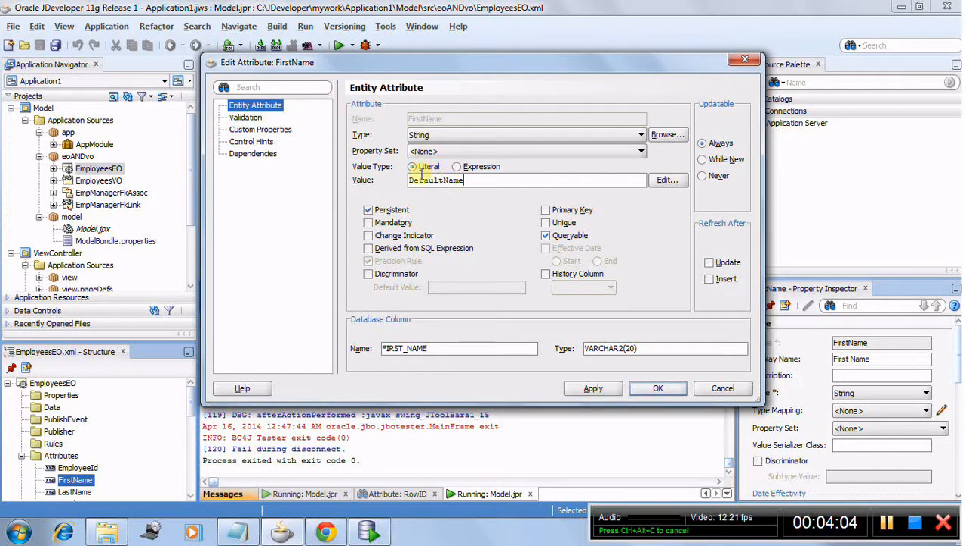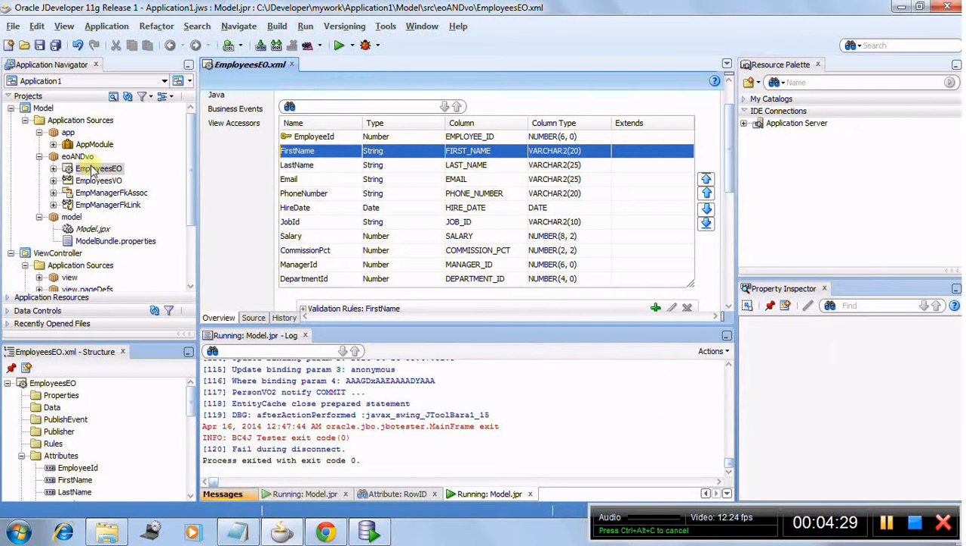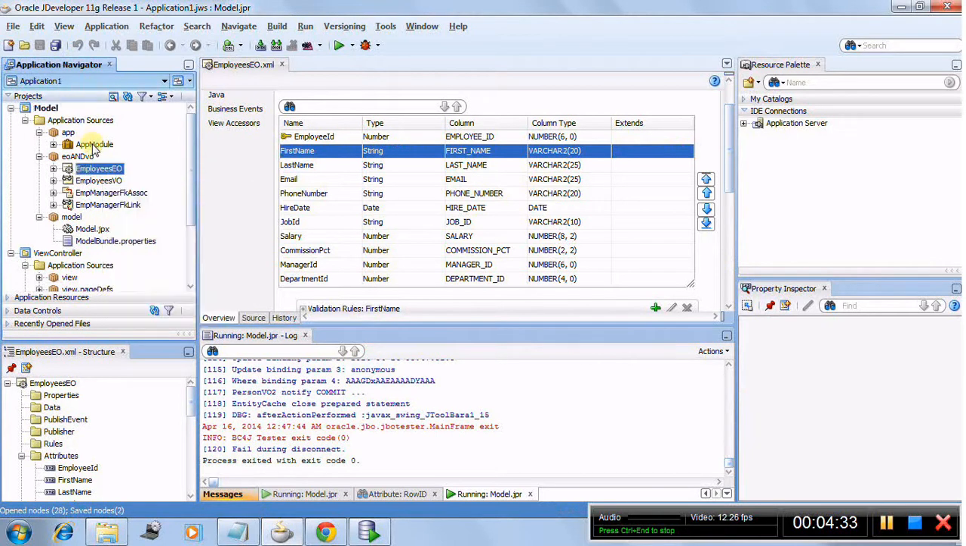Also on the UI it will show you that first name is going to be this default name. If you edit it on the UI, then that name is going to be persisted in the DB. Otherwise it will show you the default name, and if you don't modify it on the UI, then the same thing is going to be persisted in the DB. So here I have put it like this. Let's apply, click OK, save all, and run it to see how it looks.